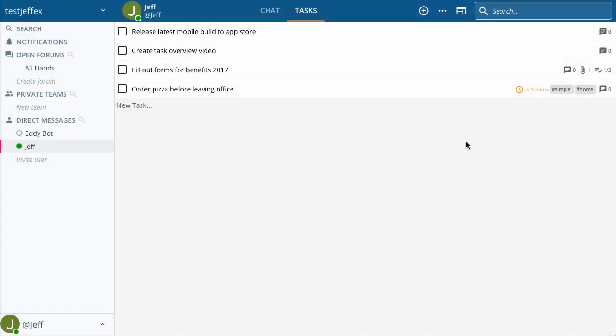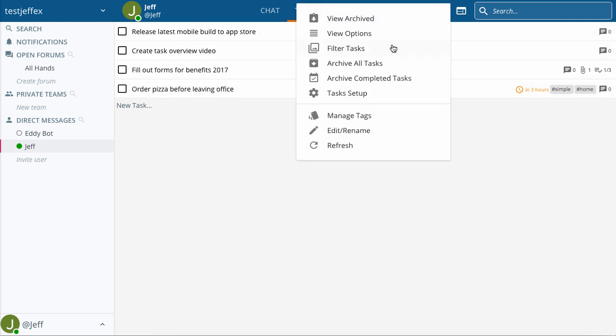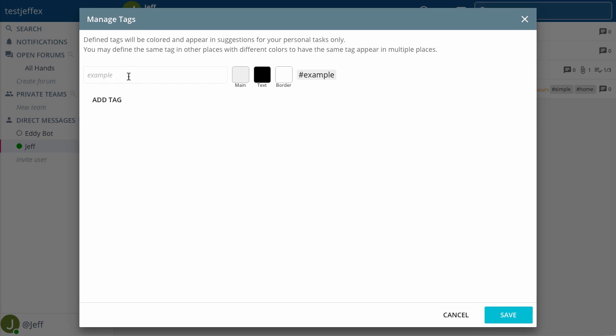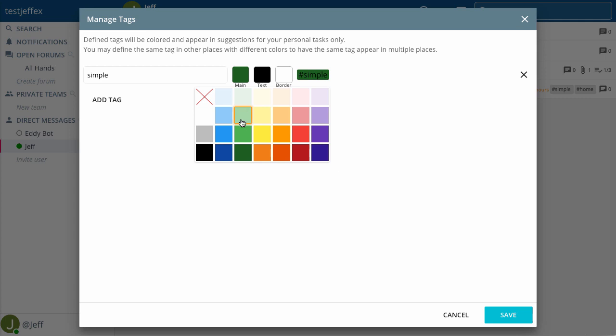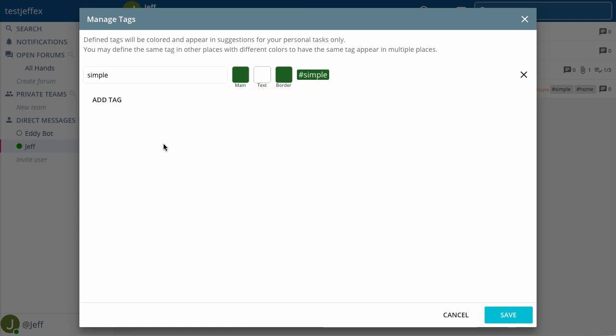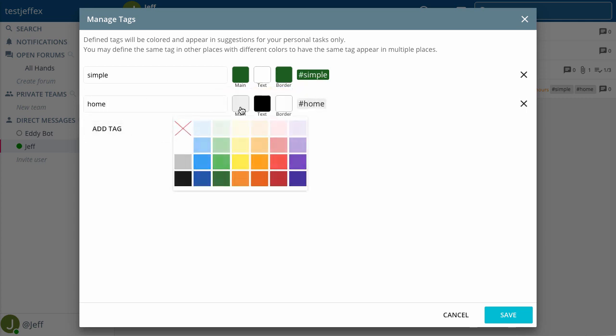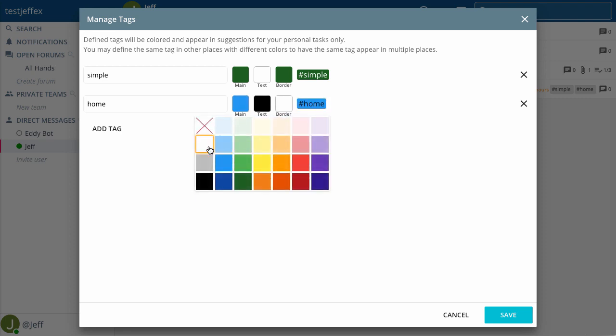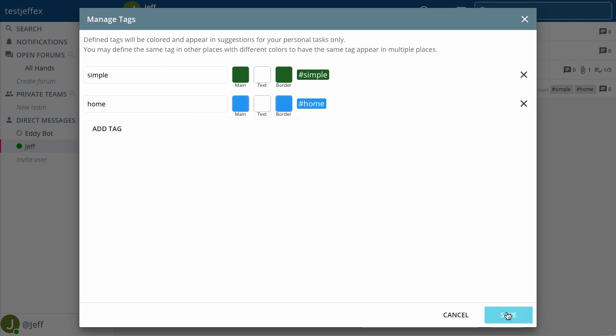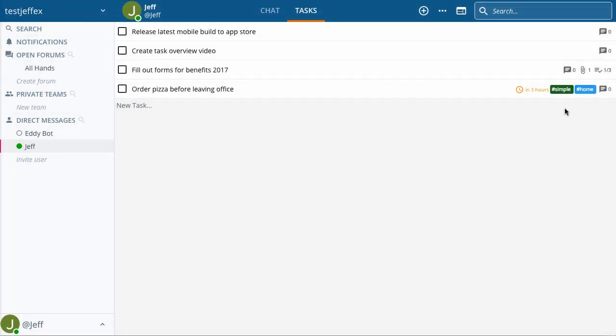Now I see the tags when I'm looking at my task list, but it would be better with some color. I can do that from the ellipsis menu at the top by choosing Manage Tags. This brings up a view that lets me enter a set of tags in appropriate colors to display them in, and it also serves to offer me a set of suggested tags when I'm entering new tasks or editing existing tasks in the future. That's much better.